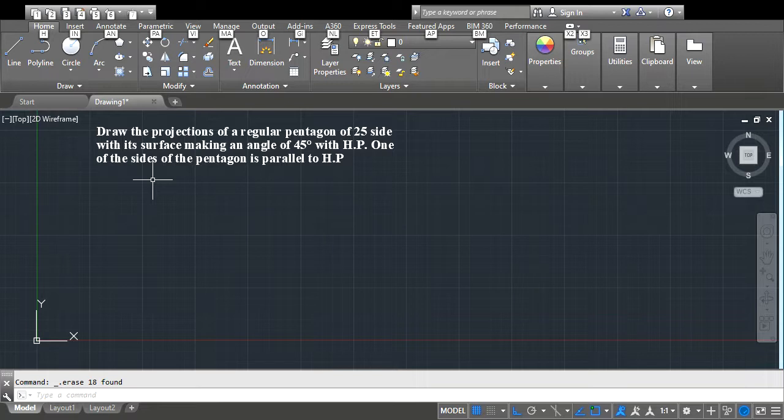Okay. Here, first, the condition is inclined to one plane. The pentagon of 25 mm side with its surface making an angle of 45 degrees with HP. That means the object is in HP. One of its edges is lying on the HP. That means the condition given is that the surface is making an angle of 45 degrees with HP.